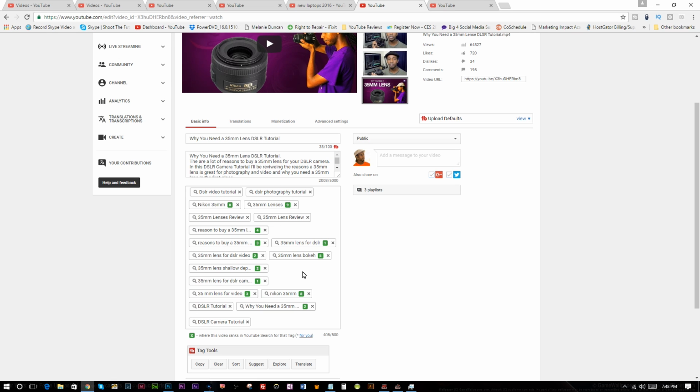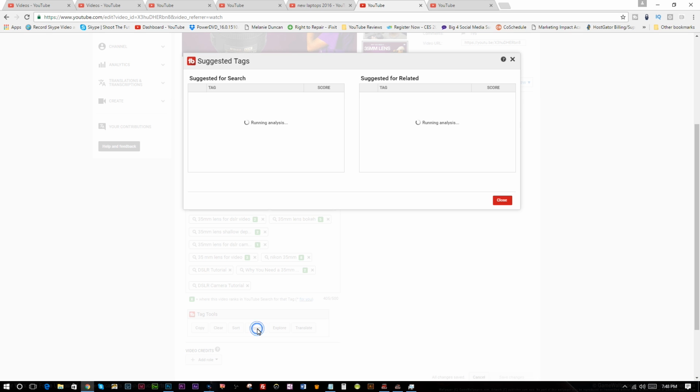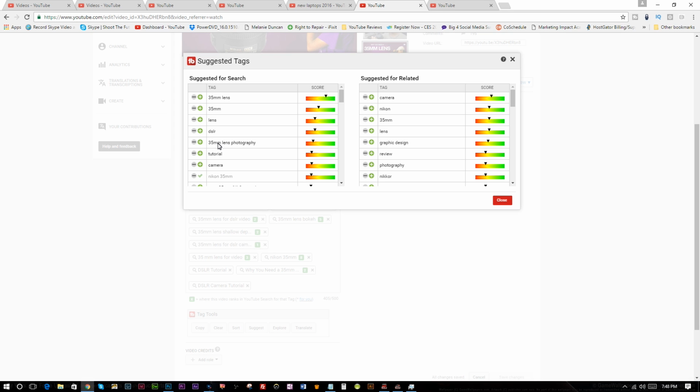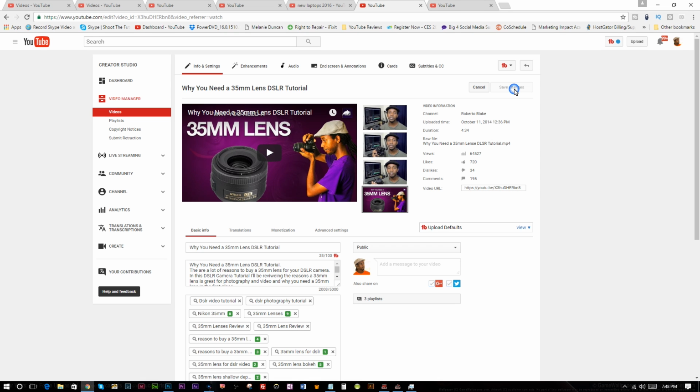And this is ranking for the majority of these words. There are a few that maybe I could get rid of, maybe I could do better. Let's see what the suggest tool in Tubebuddy has to say about this and about what I could do better. So we see that it gives me a tag for 35mm lens photography. You know what? That looks really good. That looks like something somebody would search for, so we're going to insert it. It inserted that tag. I'm going to save my changes, and I'm going to refresh.